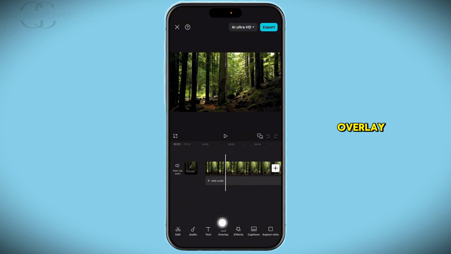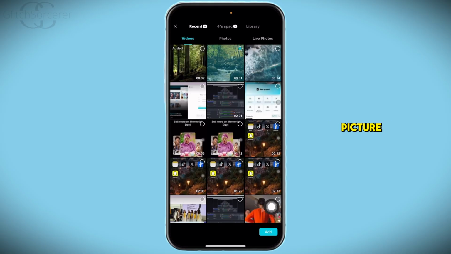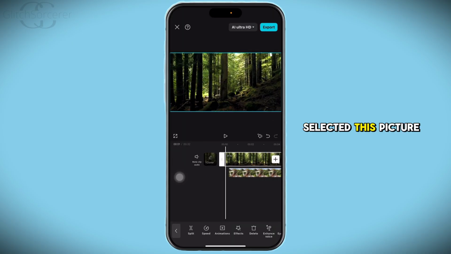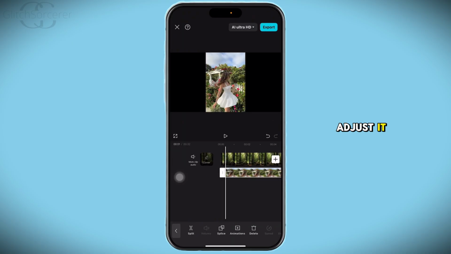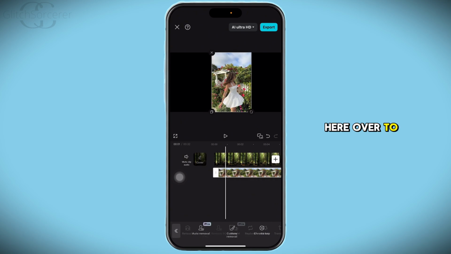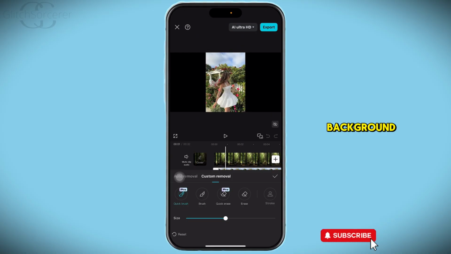Select the option Overlay. Now go ahead and select the picture or the video that you want to use for overlay. So I have selected this picture. Now you can adjust it. Then at the bottom, you're going to find different options. Here, go over to the option Remove Background.